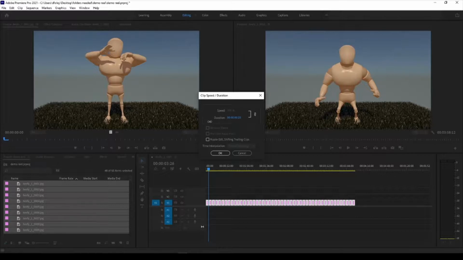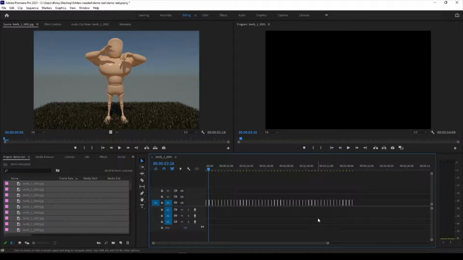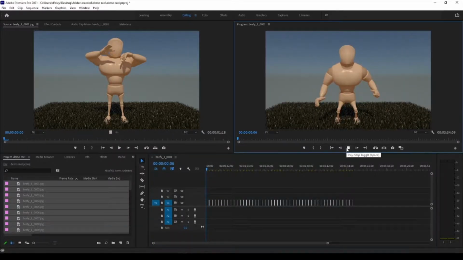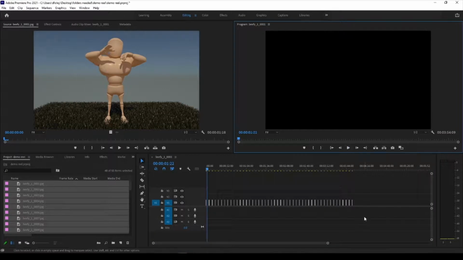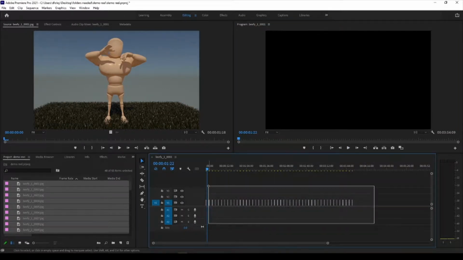So I'm going to go to whatever speed you think is correct. And now I have a bunch of gaps, so that's not good either, right? We don't want that. So it's playing a lot faster, but there's a bunch of gaps in between.